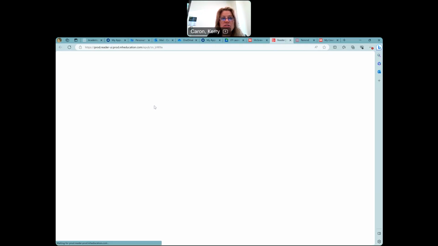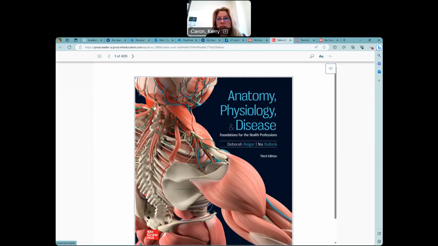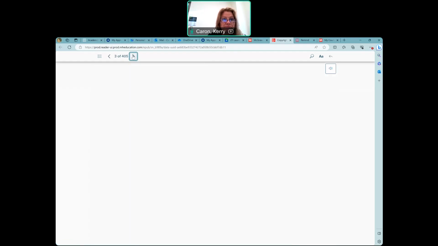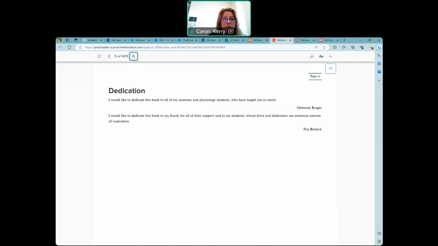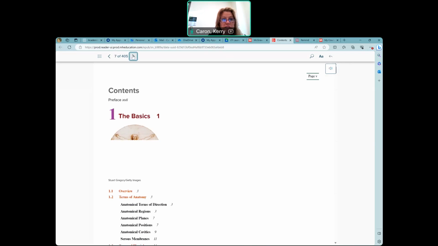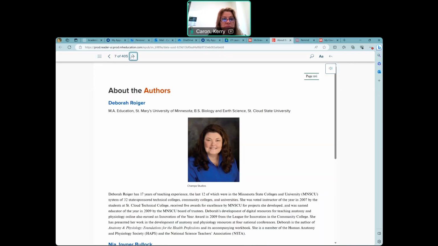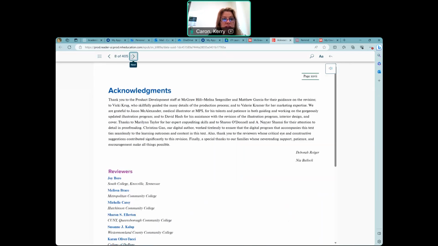Okay, so I wanted to show you the textbook. This is what your textbook looks like. What I like about the textbook, well, number one, it's free, and that's good. What I also like about the textbook, there's a table of contents, you can skip to pages. Let's find something good.